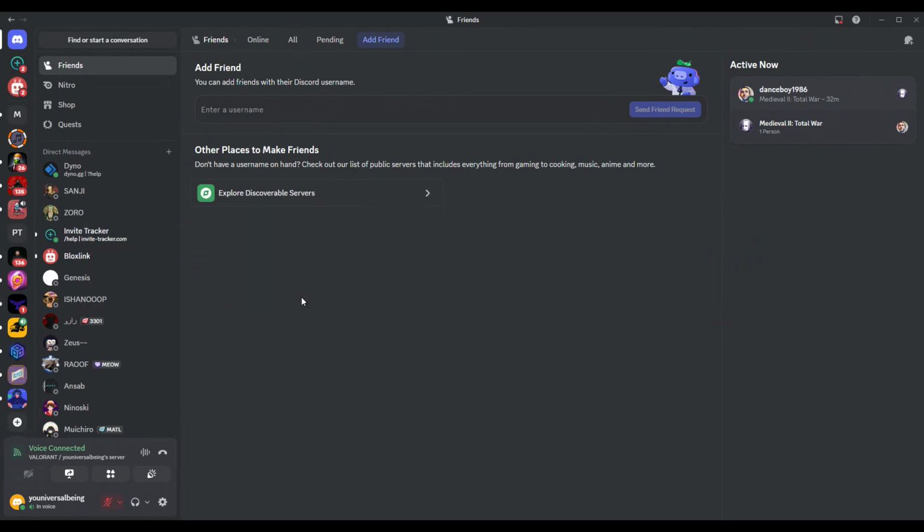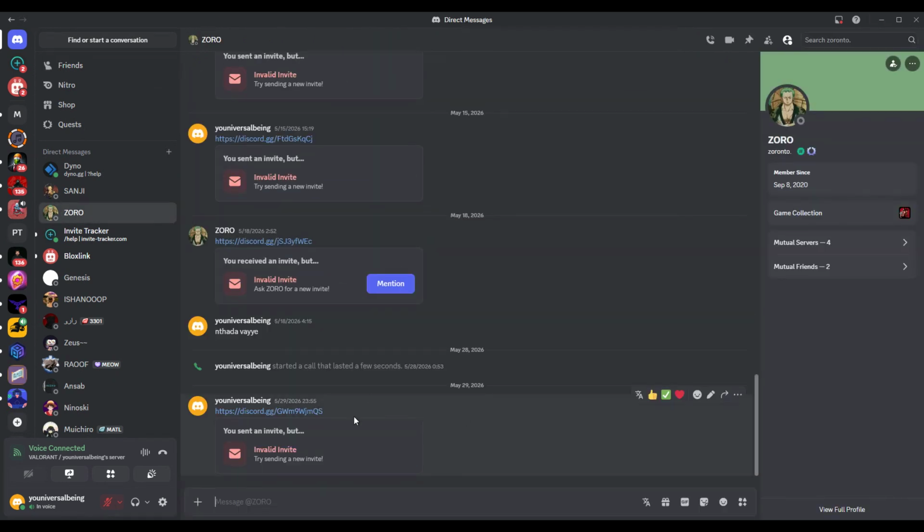First, open Discord and sign into your account. Once you're inside, go to the server or direct message where you want to check your messages. This is important because Discord only shows the history for the channel or DM you're currently viewing. If you're looking for a specific conversation, make sure you're in the correct place before you start searching.